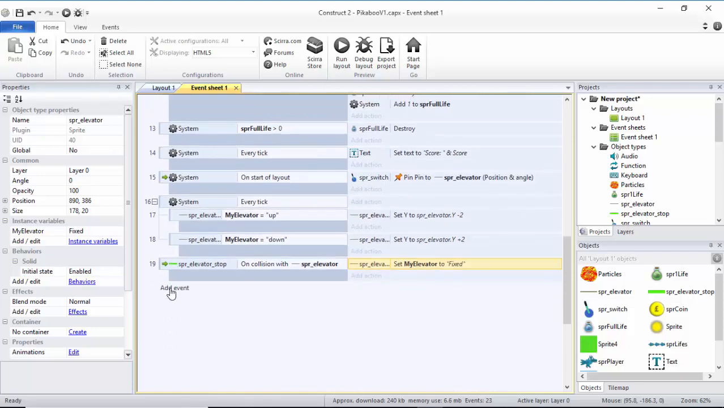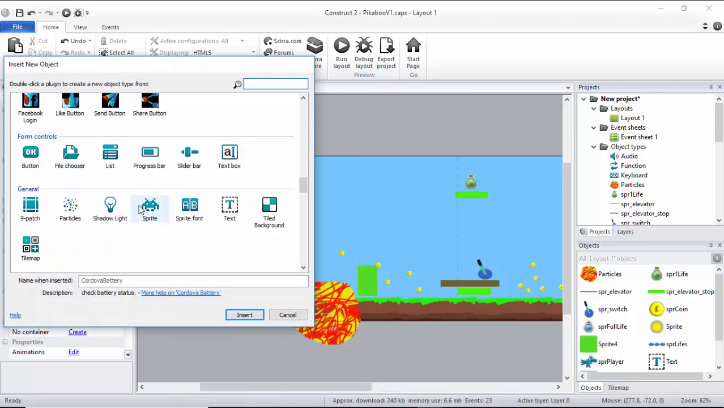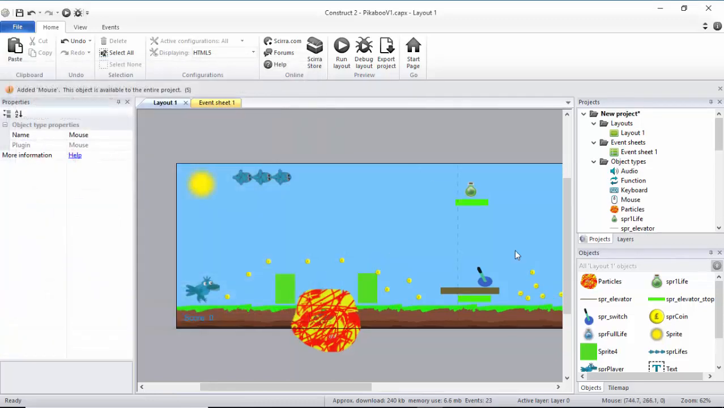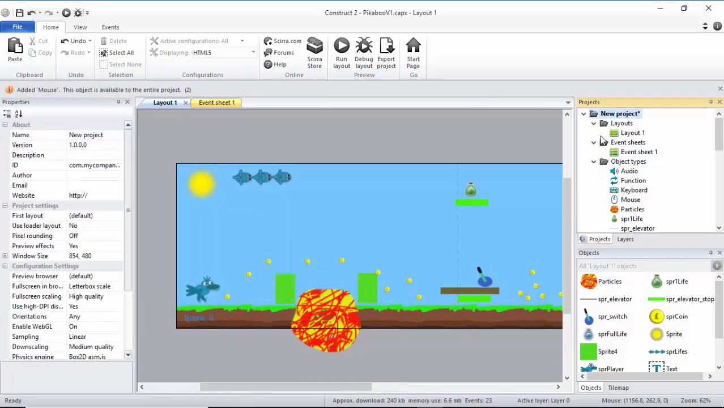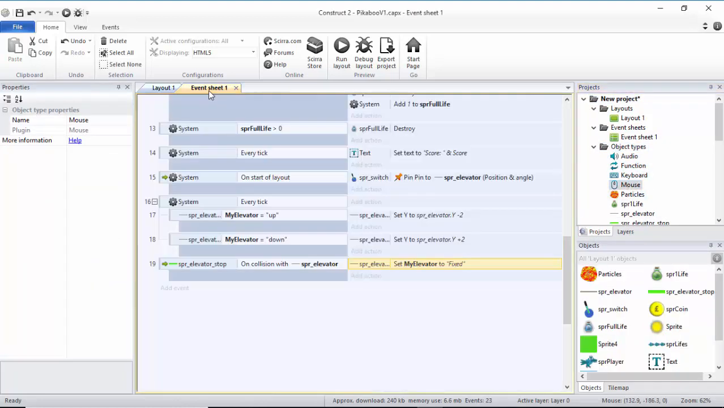Next, we need to put in some events for when the mouse is clicked, when the player is overlapping with their object. I want the elevator to go up, or I want the elevator to go down. How do we do this? Before we apply the event, we need to go back to the layout, right click and insert a new object. This new object will be an input object, and it's going to be the mouse. Let's click insert. We can see here in the projects, under the object types, we can now see the mouse. Let's go back to the events.